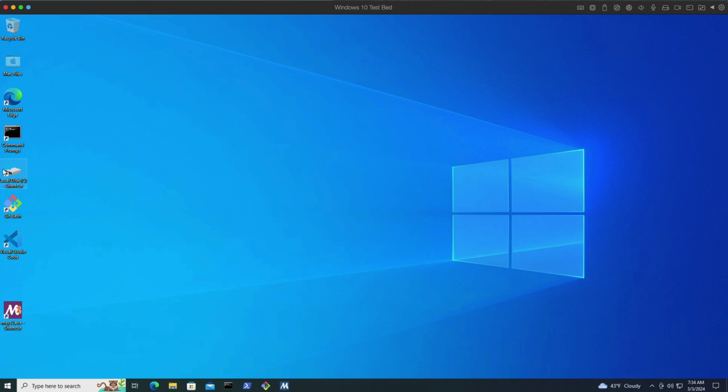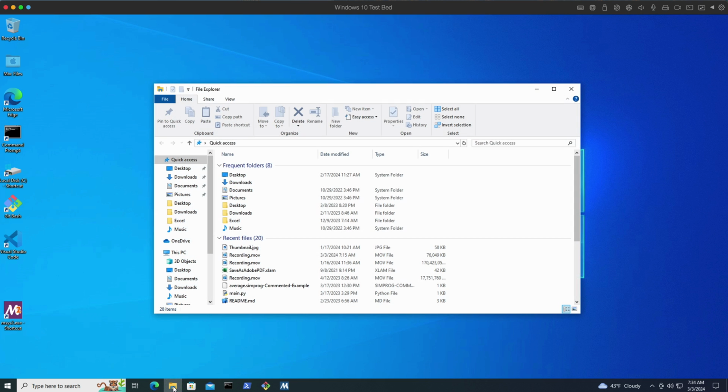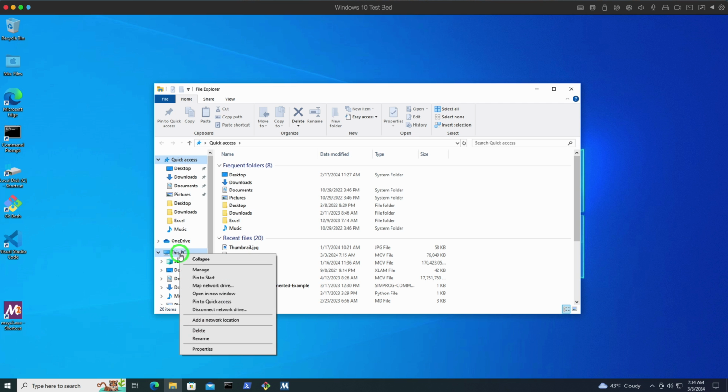The way that you resolve that is come down to your toolbar. There should be a folder. Just go ahead and open up that folder. Then come up to This PC and right-click on This PC. Click properties.